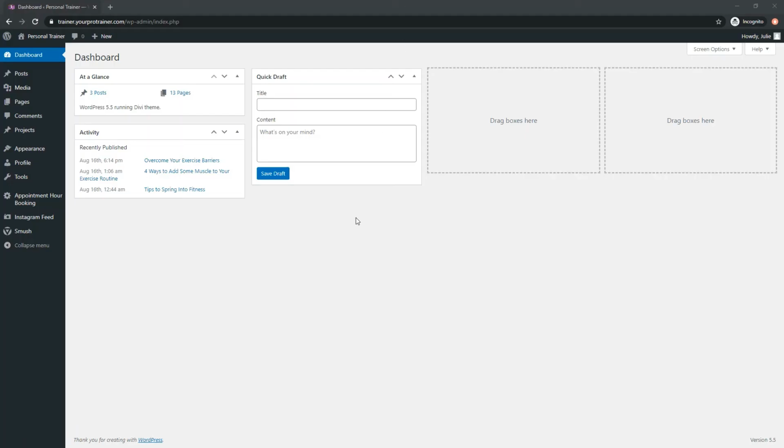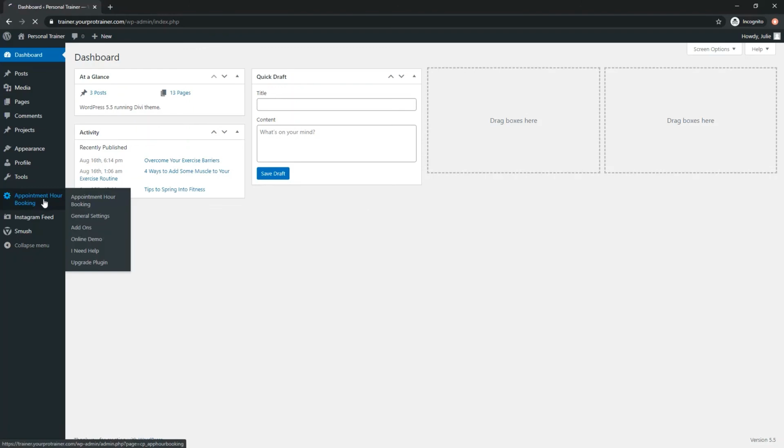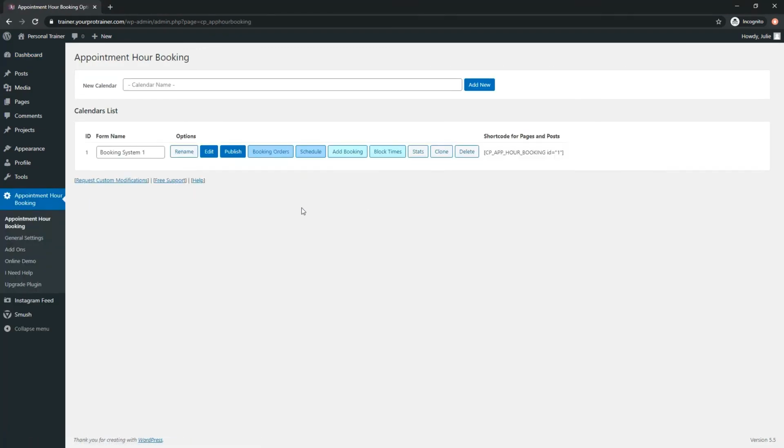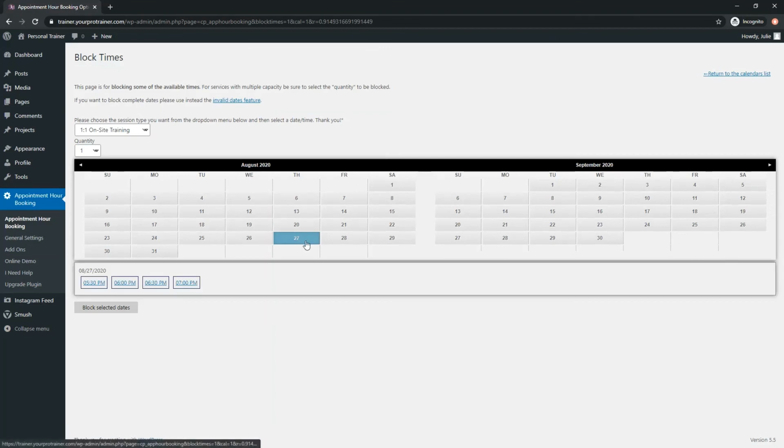You can also block certain time slots so that they are not available for taking bookings. To do this, click on Appointment Hour Booking from the left menu. Then click on Block Times. Then select the service you would like to block time slots from. Then select the quantity you would like to block from that time slot.